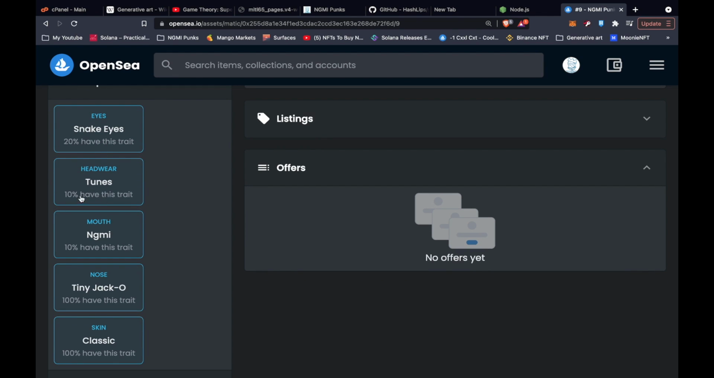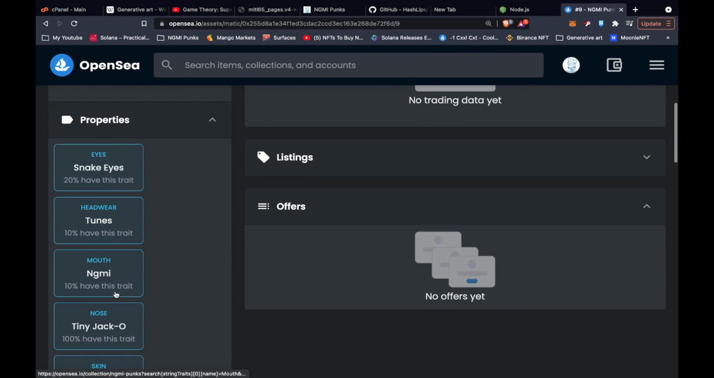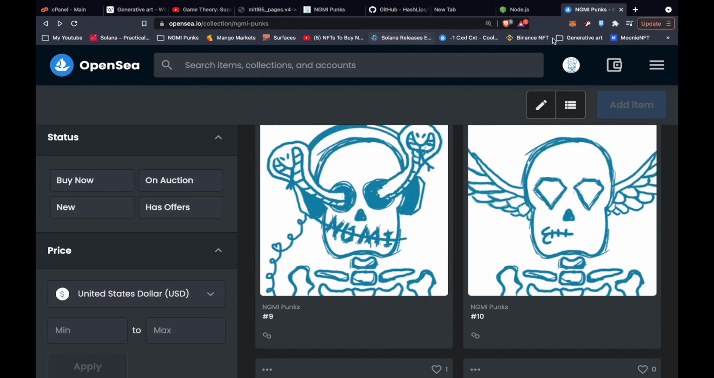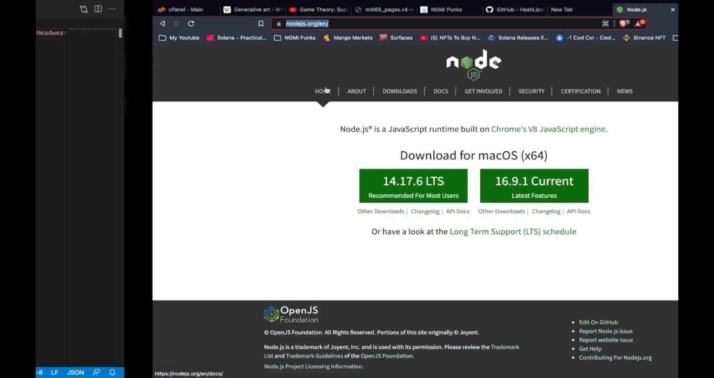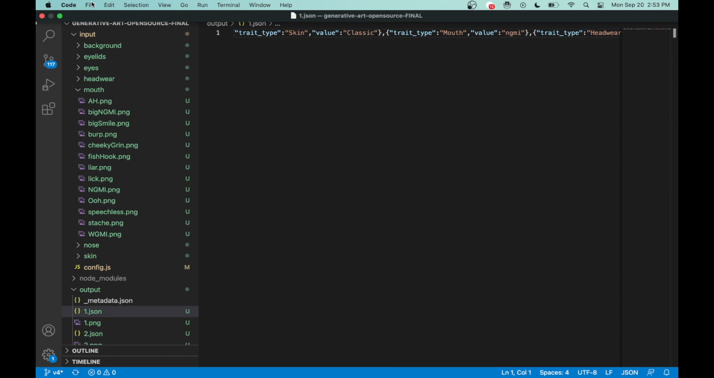Yeah, so snake eyes, 10%. Yeah. So you can have more traits on yours. But yeah, that's going to show how it's going to work. If you are getting this far, then you're already halfway there. So that is essentially your NFTs.